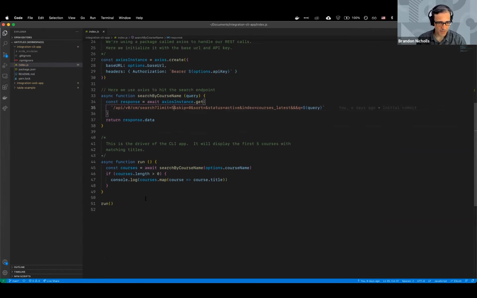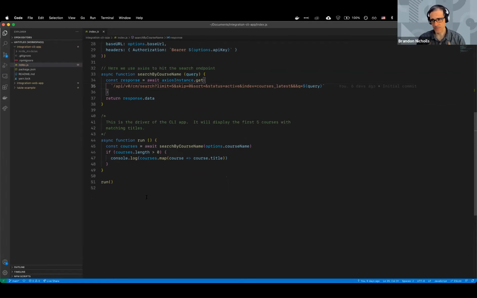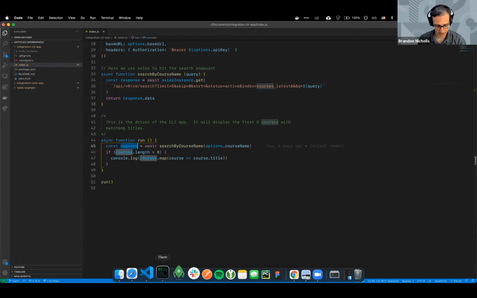So then the last bit of code is basically just what actually happens when you hit enter on the application. So it'll have already done all the parsing of the command line parameters. So we'll have these things, and we'll just call that function I was just referencing, and we'll get the courses. And if there were any, then we'll go ahead and log them out to the console and print out their titles. Okay, so let's go ahead and see that in reality.